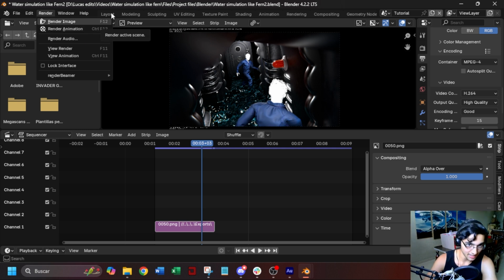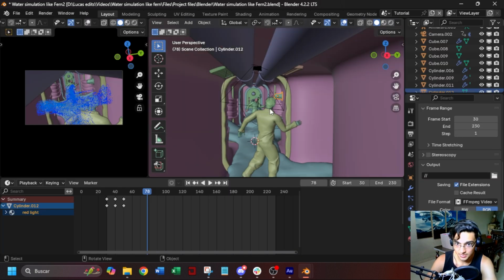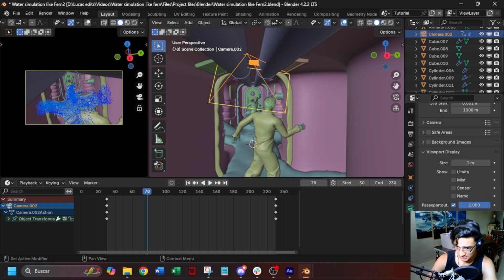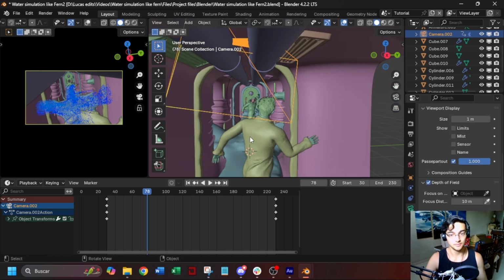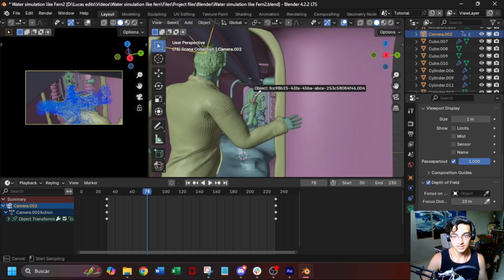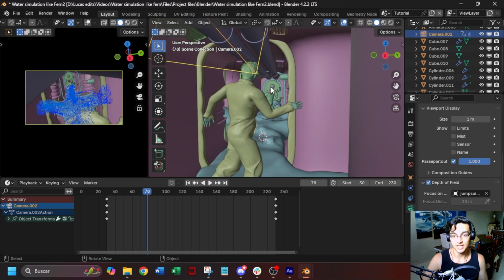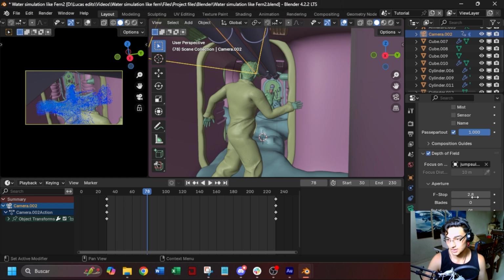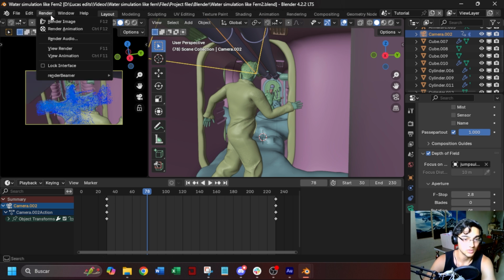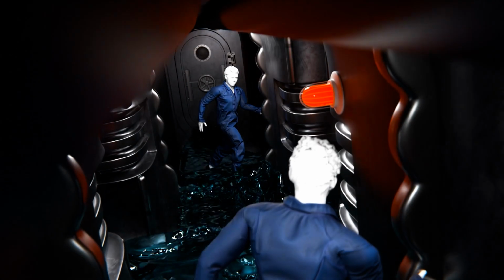Oh, before rendering, I just forgot adding depth of field to the camera. So just go here, select the camera, go to the data properties and enable depth of field. And here on the eyedropper, you want to select this guy right here, maybe the jumpsuit. And yeah, now that part of the scene is going to be in focus, and then just leave the default values as they are good enough. And now just go to render and render animation. So this is the final result.